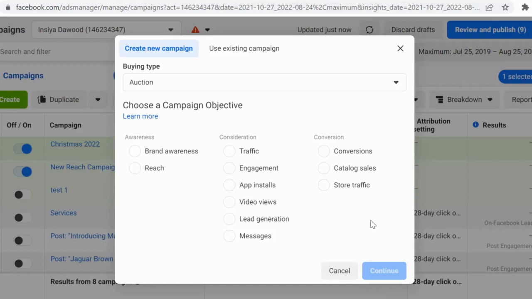And store traffic, if you have a brick and mortar store and you want somebody to visit it, you run a store traffic ad. Store traffic ads are a little disputed. I don't exactly recommend running it, because it's very difficult to keep track of who are the people in your area. But still, it's an option if you want to advertise it. If you're participating in an exhibition and you want people to visit that, you can run store traffic ads, right?